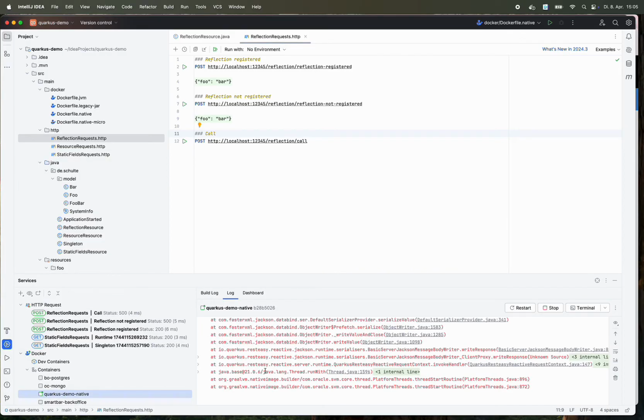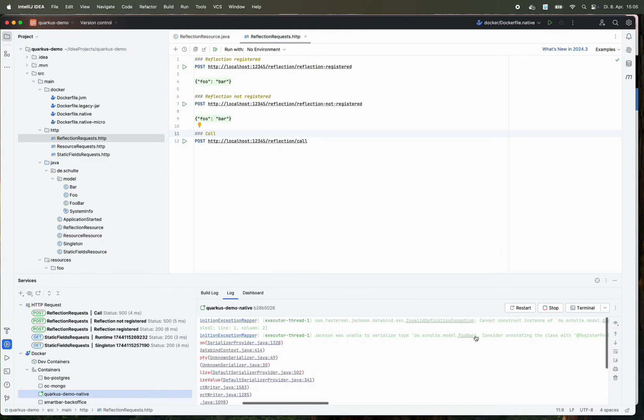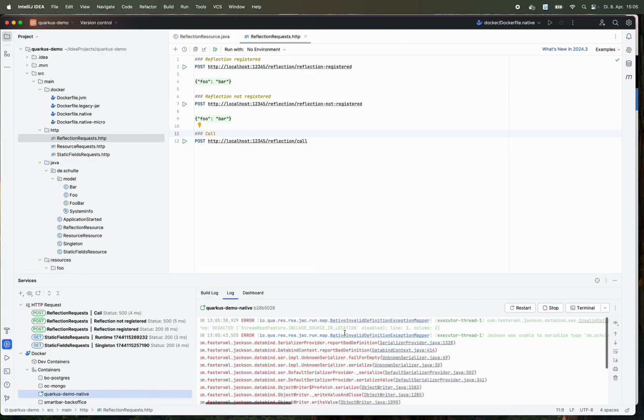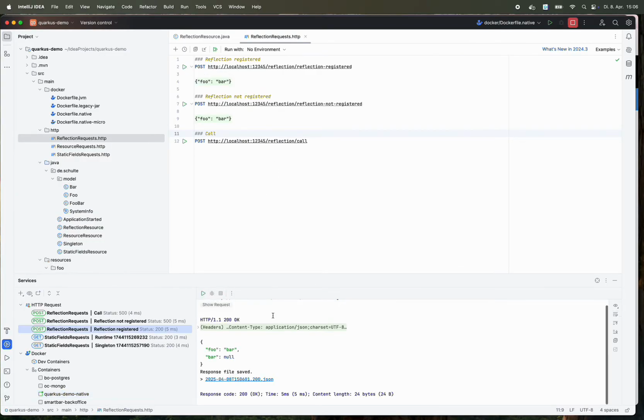A look at the log file in the container reveals that Quarkus has problems instantiating the foobar class, for example. It does not appear to be part of the native image, so why does the first endpoint based on reflection work?